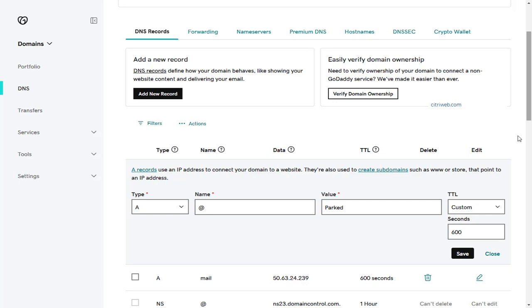Or you may also find the IP address below in these DNS records. But always refer to the web hosting account's IP address and add it here. And finally, save the changes made in the DNS records page.